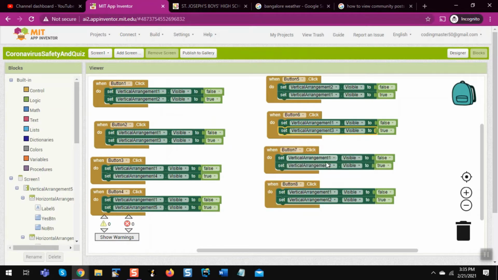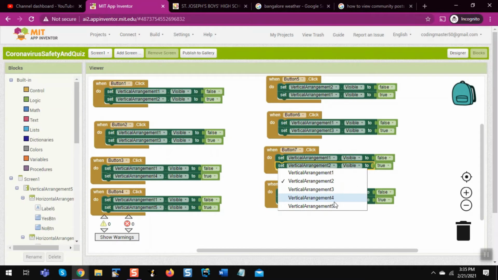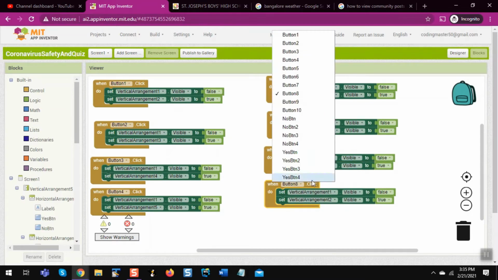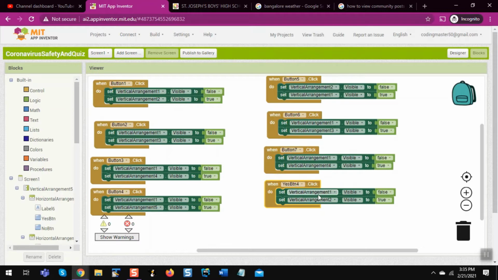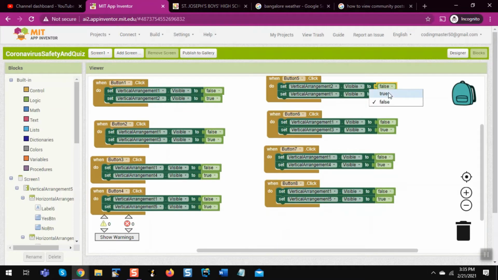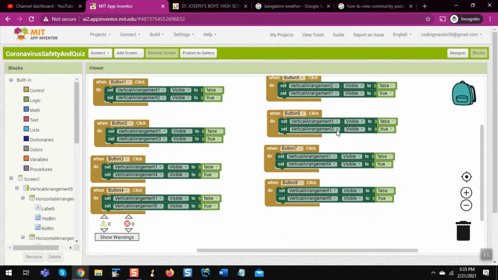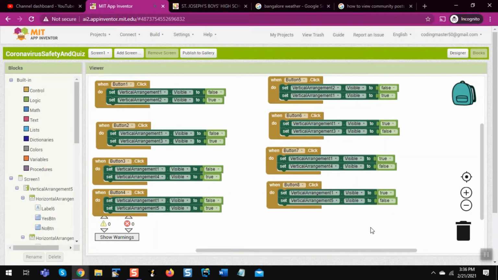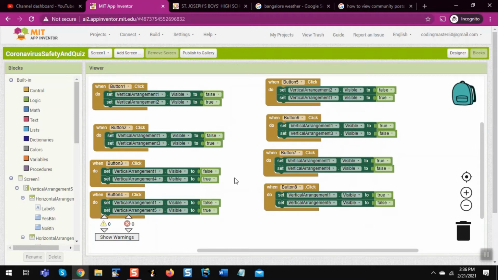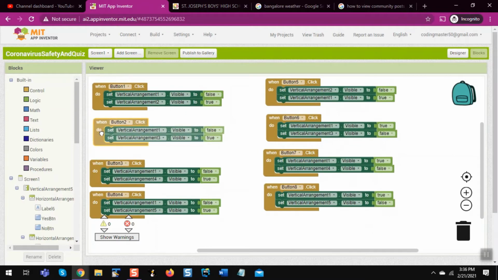Set this to vertical arrangement 3, vertical arrangement 4 and vertical arrangement 5. Set this to false, true, put it here and this here, this here, this here, this here and this here. Now after doing this, we are going to code for the quiz button.